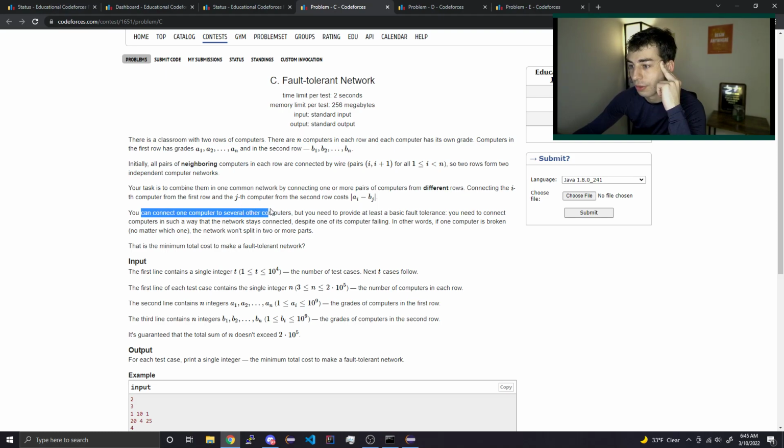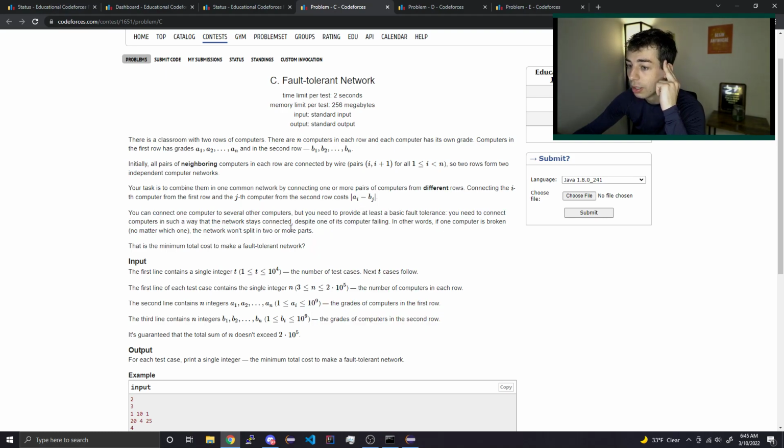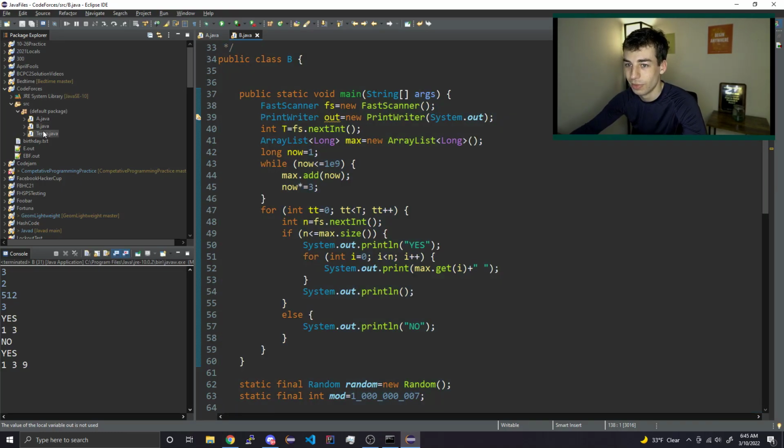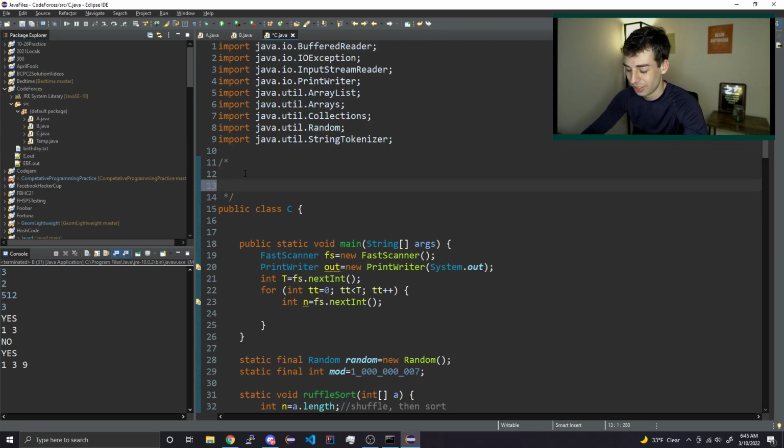You can connect one computer to several others, but you need to provide at least a basic fault tolerance. You need to connect computers in such a way that the network stays connected despite one of its computers failing. In other words, if one computer is broken, no matter which one, the network won't split into 2 or more parts. It's a lot of constraints you got there. Minimum total cost. Corner cases.